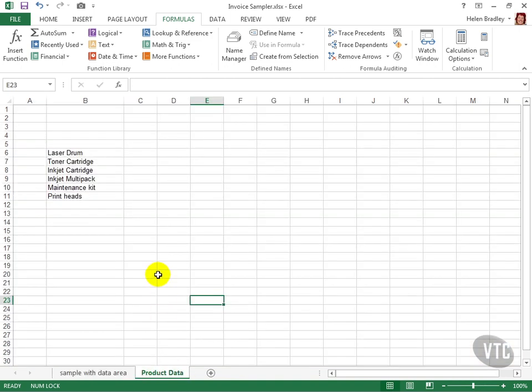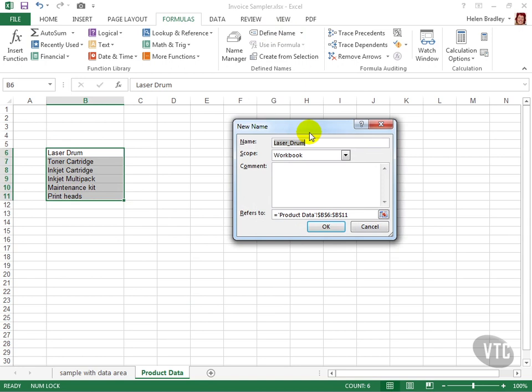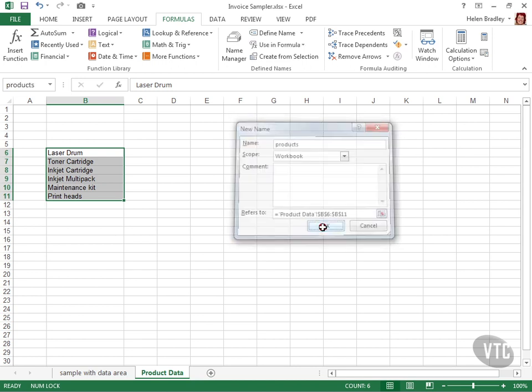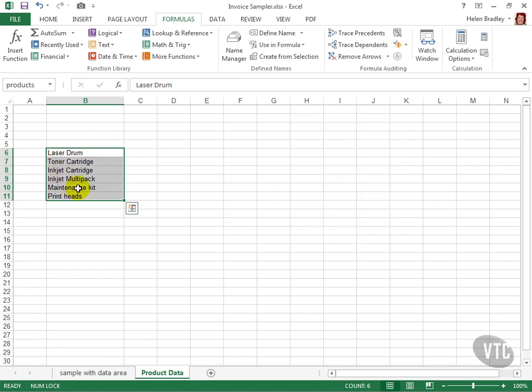To save the user from having to type these values in every time, I can create this as a selectable list. To do that, first of all, on a new sheet in the workbook, I'm going to type the entries that the user wants to see in that list, and then I'm going to name this range. I'm going to select over the range, and from the Formulas tab on the ribbon, I'm going to click Define Name, and I'm going to call this Products. But I could call it anything that is a valid name, and I'll click OK. So now this list is named.